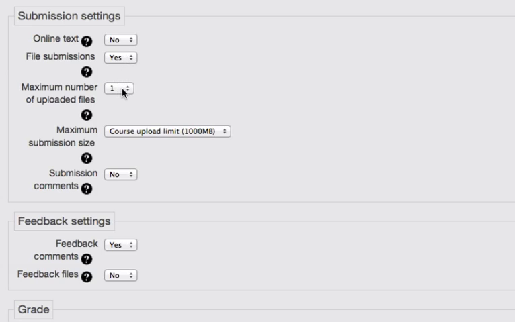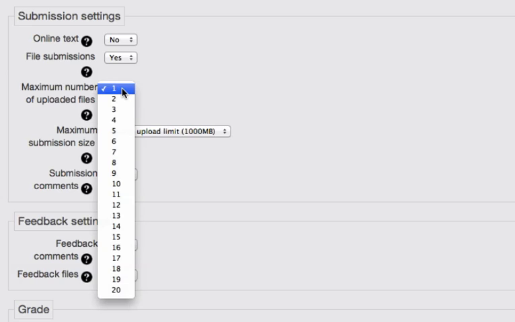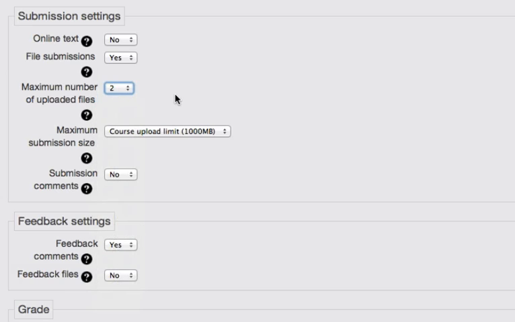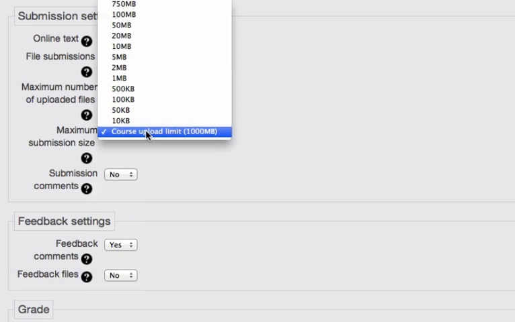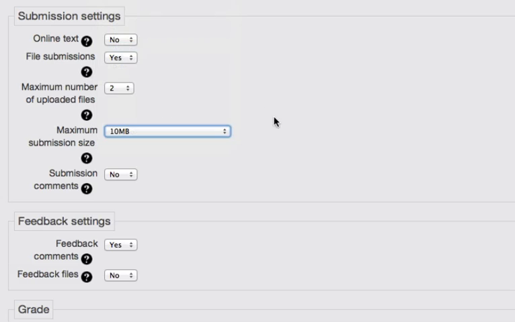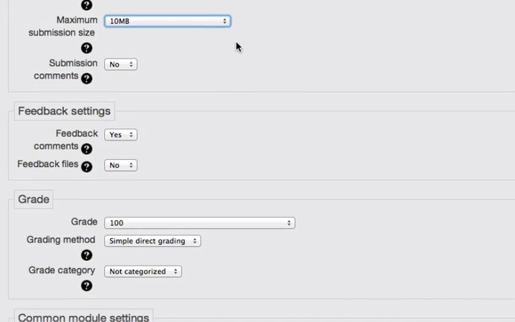Maximum number of uploaded files. Considering it's a concept paper, I might set this to more than one. I might give them a couple of options so they can upload 2 papers at any given time. Maximum submission size, I'm going to set that to 10 megabytes, even though it's really harmless to leave it larger. Submission comments, no, I don't want students to add comments.